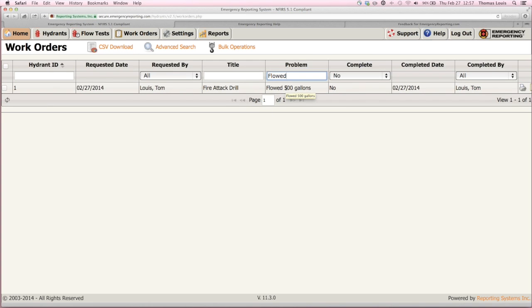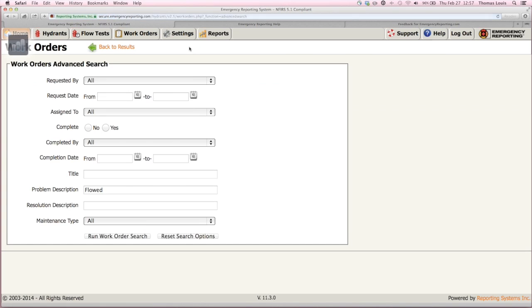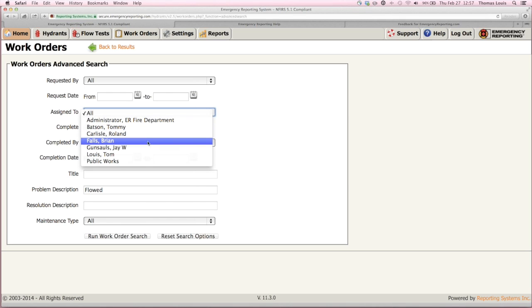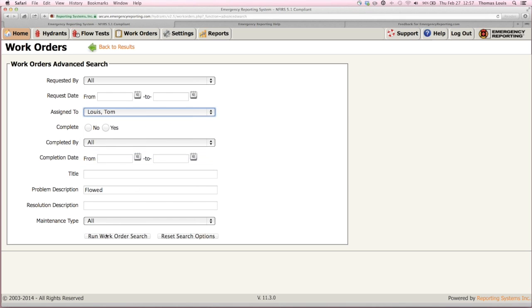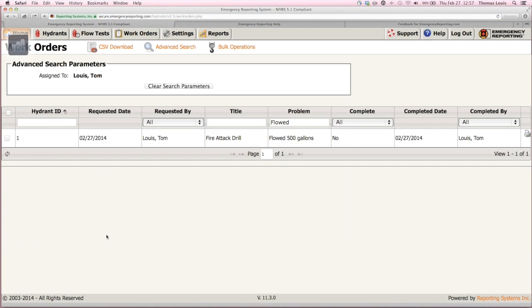So that question that we had earlier, I think this would be a great way to do it here on the work orders. And then you can even go into an advanced search and narrow it down by who it was assigned to and who completed it. And then, again, my search was flowed, so everything that was flowed, I can run the work order, and it will narrow it down. So I know on this one, it's me. And it will show just that hydrant, and it shows you the parameters up here at the top.